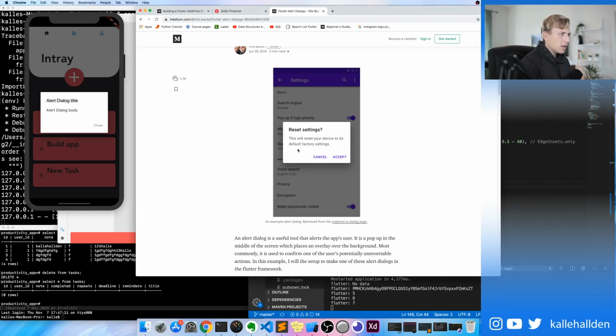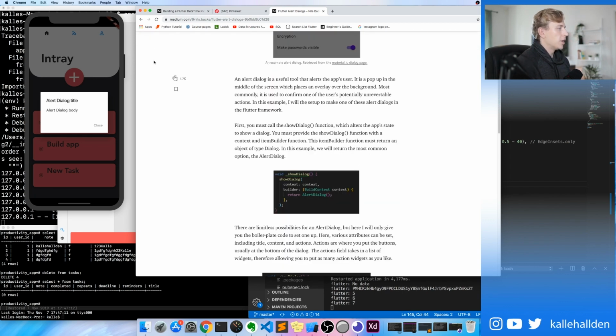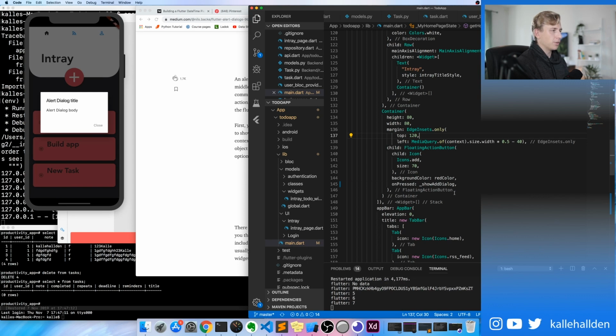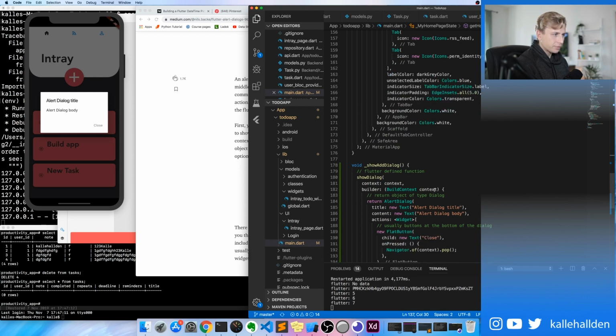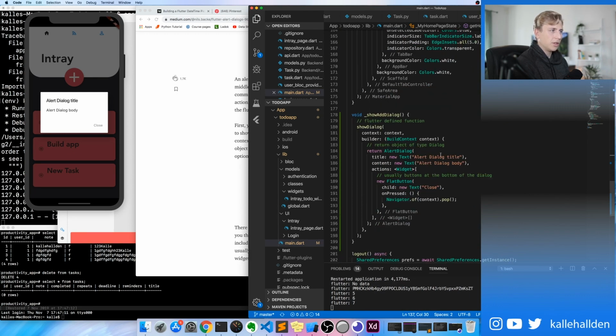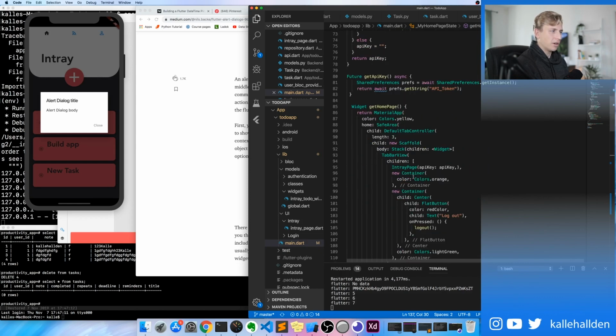Now we need to figure out, first of all, how to change the background color of this. So right now it's white and we don't want it to be white, and usually this is pretty difficult when it comes to alert dialogues.